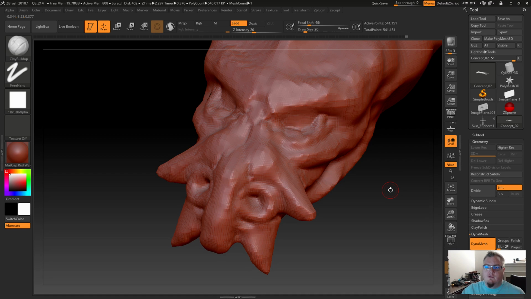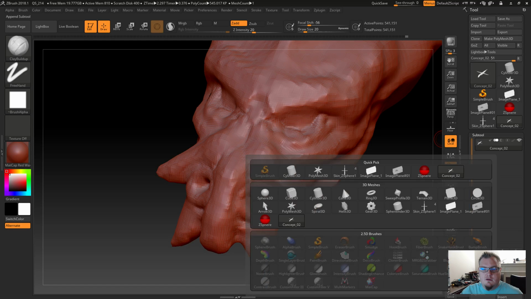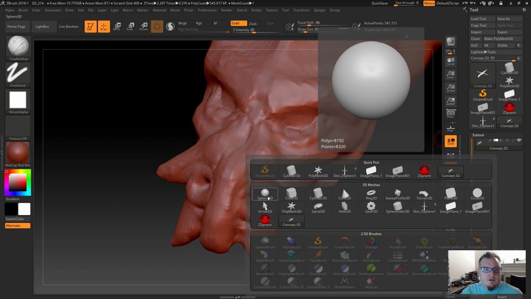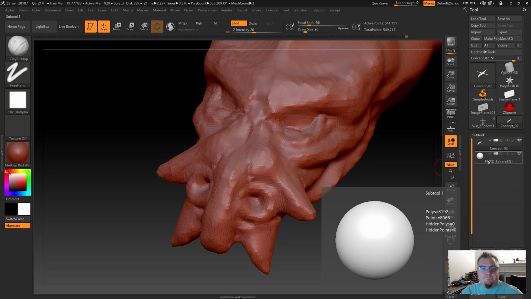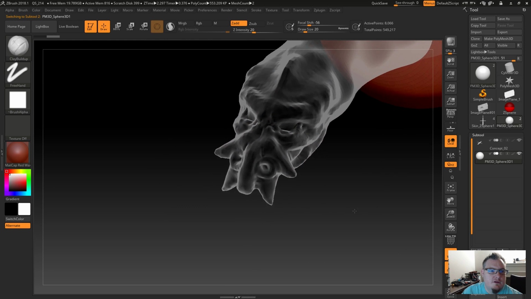All right, I'm gonna go ahead and throw in some eyeballs. So let's append Sphere 3D. Sure, this is hidden somewhere.